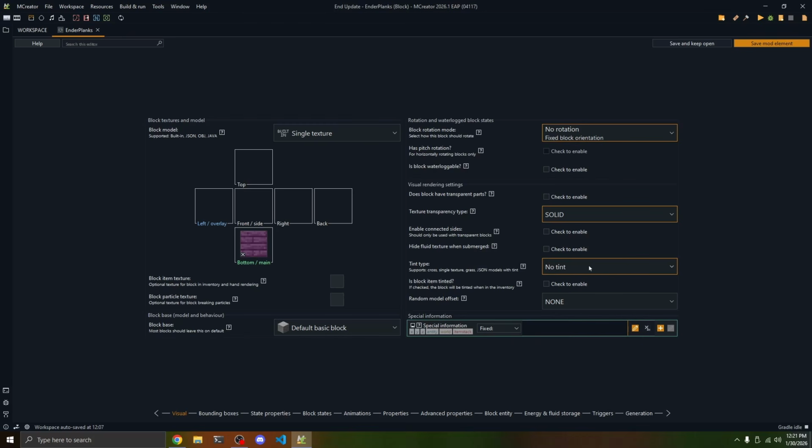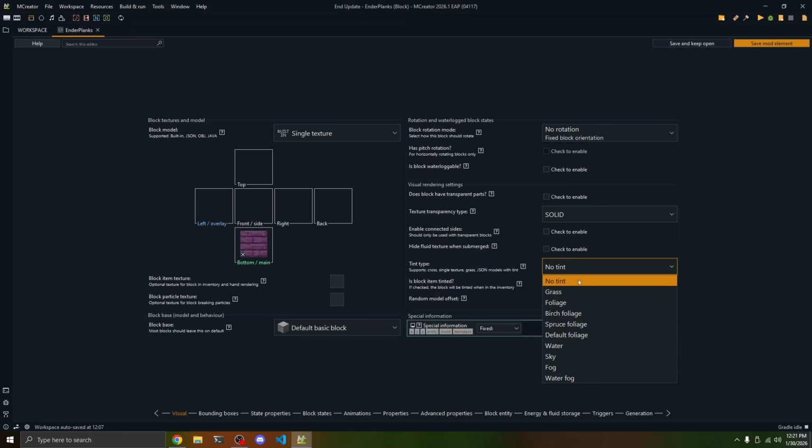Next up is tinting. So if your blocks are something like grass or leaves, they actually change color depending on the biome that you're in. And you're just going to want to pick the one here that your block is the closest to. So if you're making leaves, you'd click foliage, grass is grass, and that's all because they tint slightly differently. And you're actually going to want to make whatever you're trying to tint be grayscale.